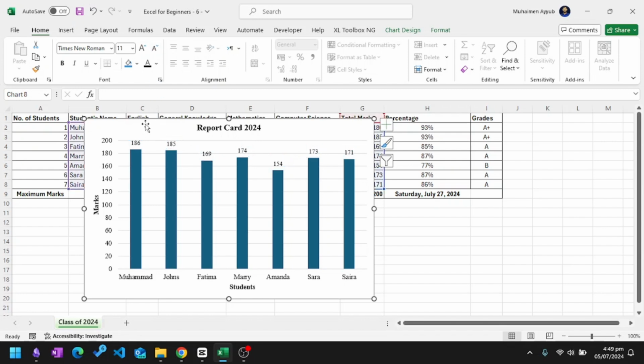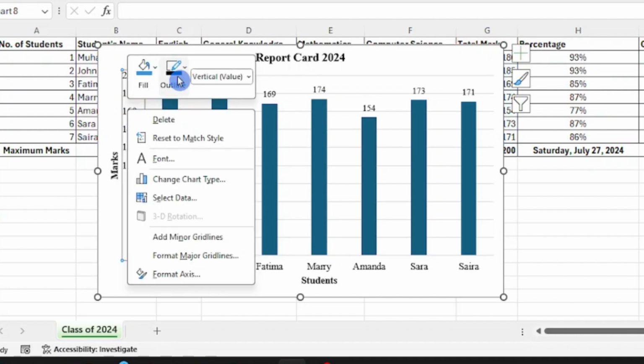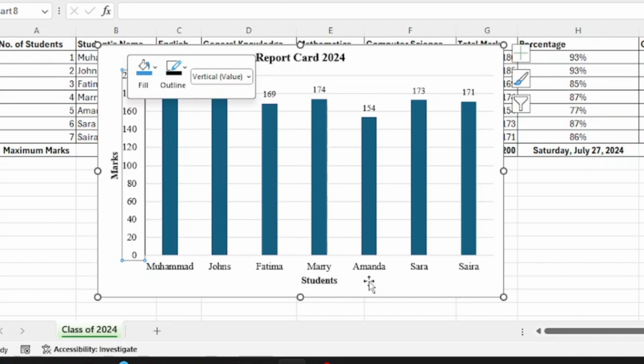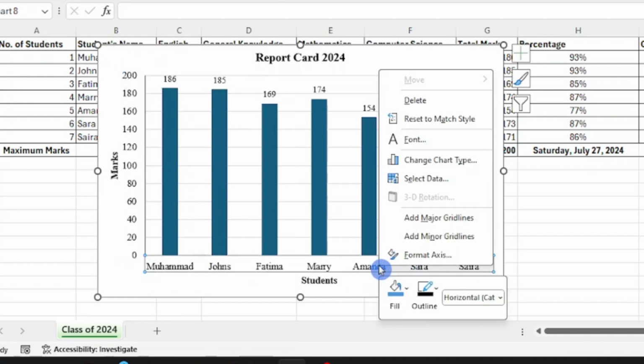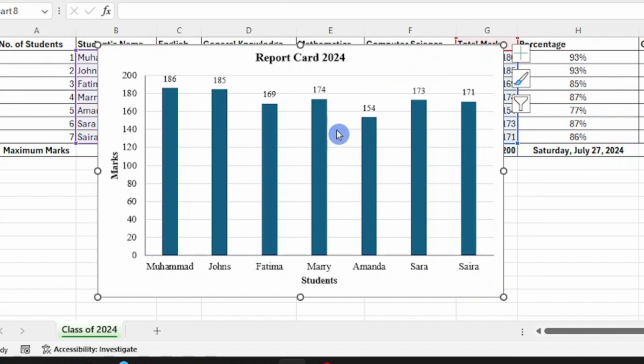Now I'll add an outline on the vertical and horizontal axis. I'll select the chart and right click on vertical axis, click on outline and choose black color. For horizontal axis, I'll do the same. Now I'll remove the axis grid line by clicking on any line and hitting the delete key from the keyboard.